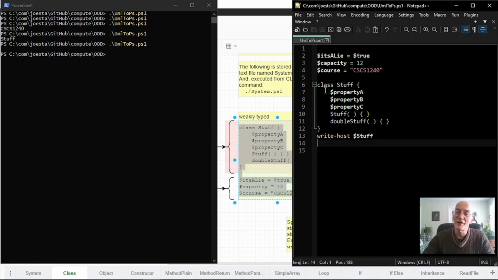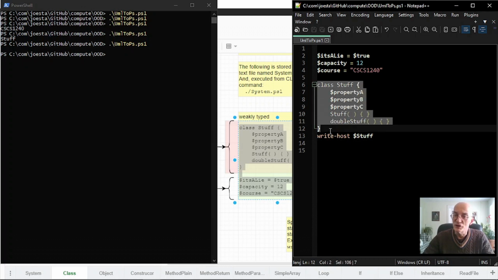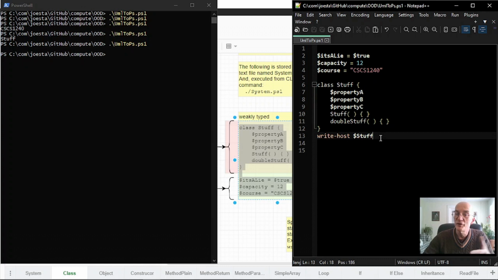And so we find out classes are simply definitions of what objects will look like. So we can't really do much with a class itself until we make an object, which is what we will do next time.